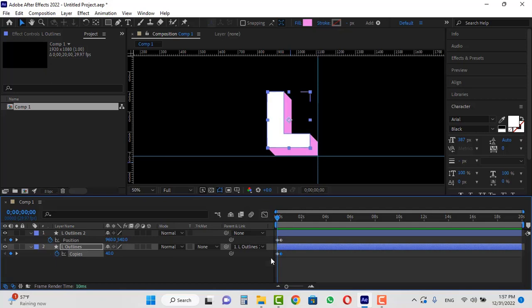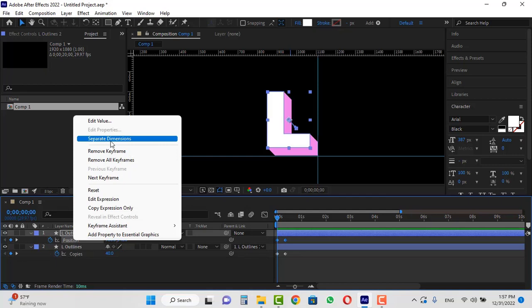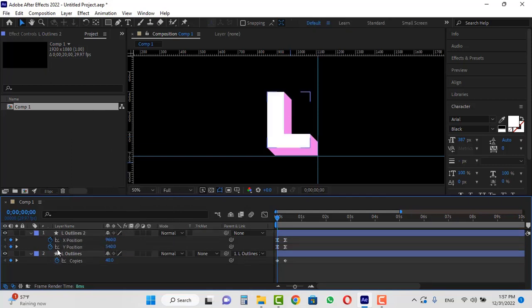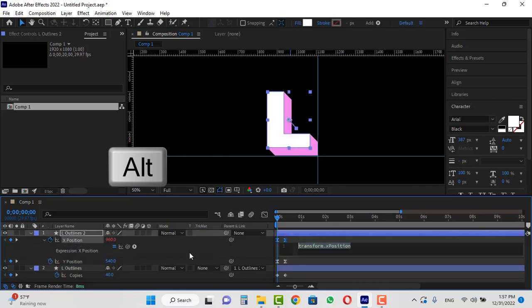To be able to animate this very easily and not want to manually change the position, we need to use an expression. Right click on the position and select separate dimensions. In this way, the X and Y positions are separated. Hold Alt and click on the X stopwatch to open this expression section.